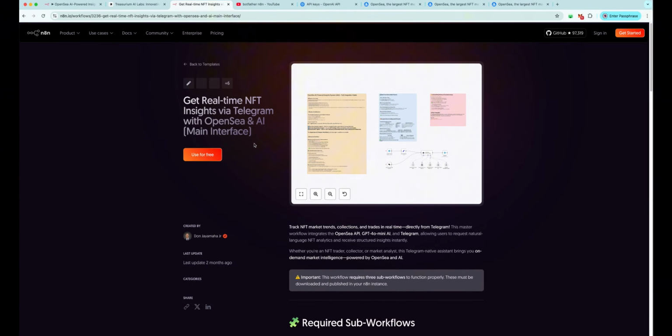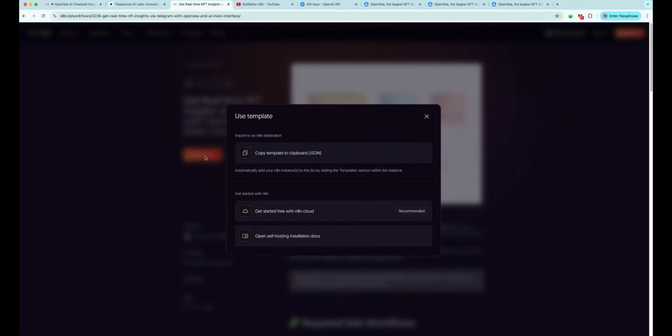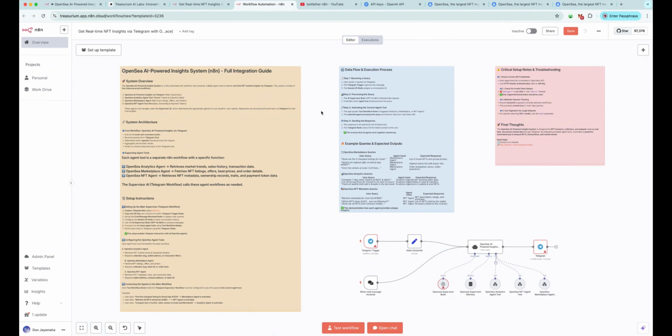To get started, you're going to first hit use for free. If you're already using a template and you have it open in another screen, you can just click here, it'll copy it, and then you can go into the canvas and paste it. Or if you're just getting started, you click here and it'll open a new window, and you're going to see the main interface directly here in n8n. Now what you want to do is save this.